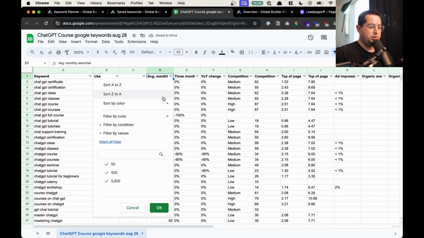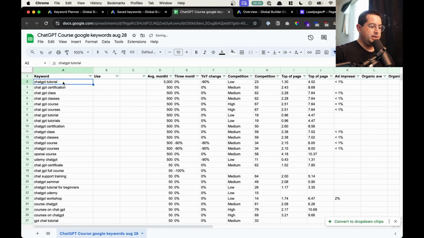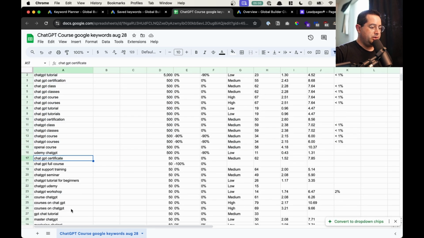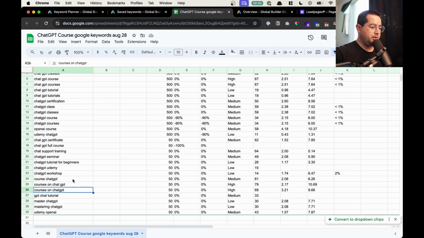And then I could sort this by clicking the filter, do sort Z to A, and then I could see 5,000 people in the US every month on average are searching for the words ChatGPT tutorial. That's cool. And then these are about 500. So there's enough meat on the bone here. Am I going to use... I'm actually going to use all of these.